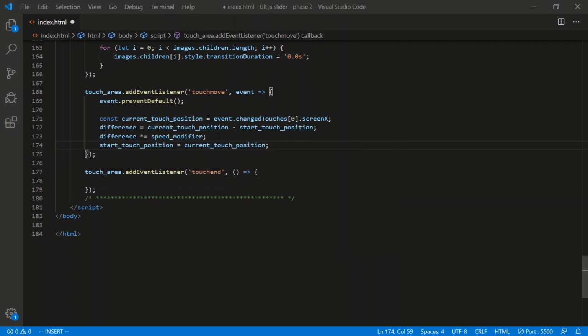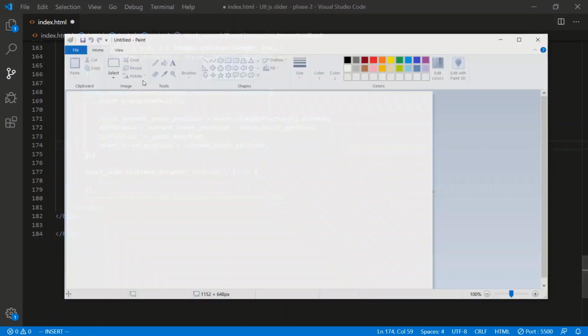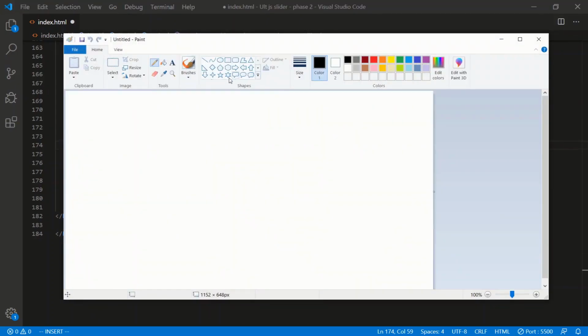And why is that? Let me draw it quickly. Can we do a larger size, this guy? All right. So let's say this is our start position. This is our current touch position. The difference is how much we need to move the images, the carousel. Now, after we're done using this difference, we need the new difference here. So this would be the current touch position. We update that. We need the first start position to be this guy right here.